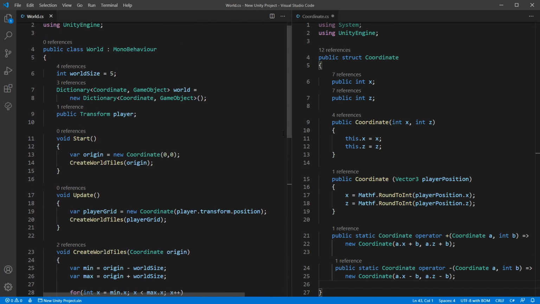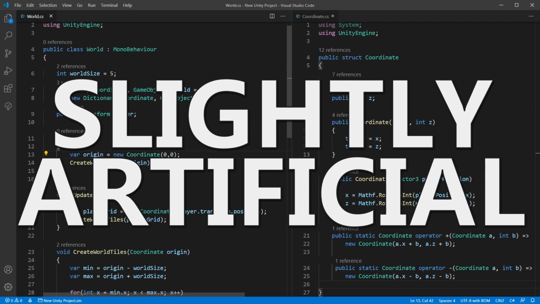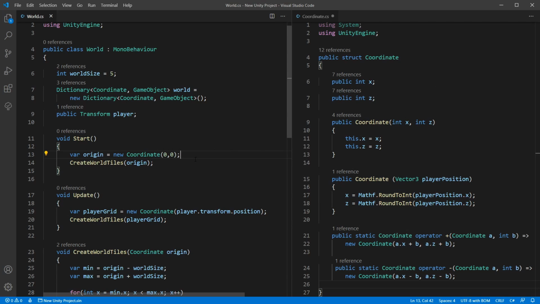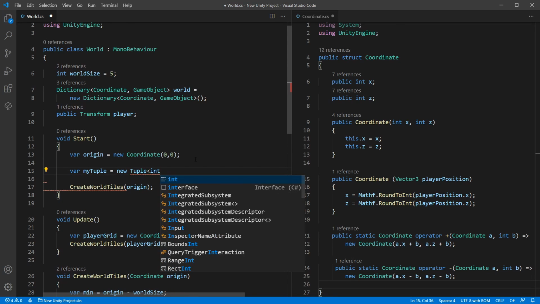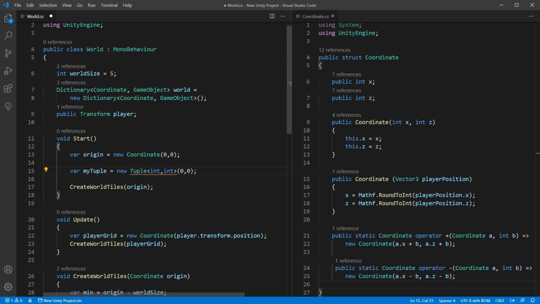So the next thing I want to try and improve is the use of this constructor here, the coordinate 0, 0. Now, bright ones among you will know that if I just create a new coordinate without passing in 0, 0, then the default will be 0, 0 because they're both integers and the default number for an integer is 0. But I've created this slightly artificial situation so I can show you tuples, which is fun to say. I know what you're thinking. What? Tuples? Really? This ugly nonsense?